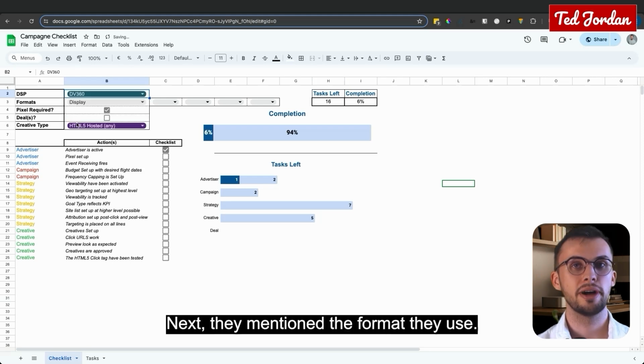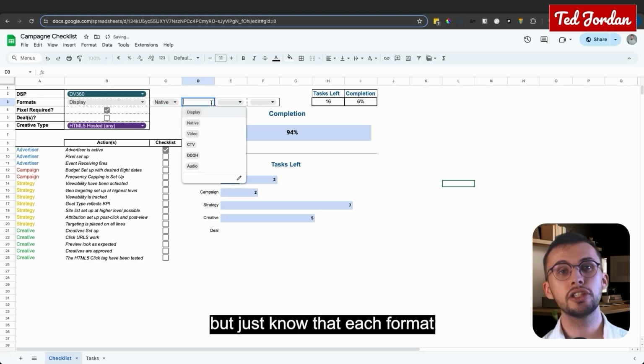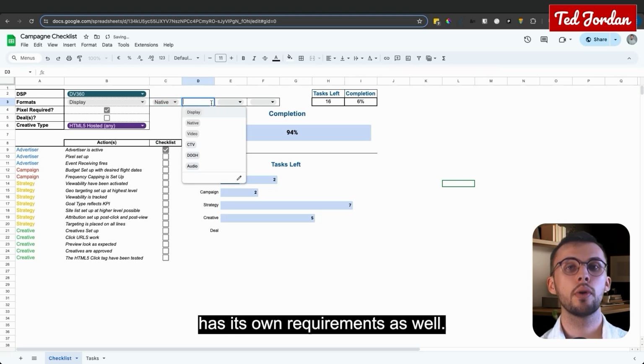Next, they mention the format they use. Typically, large campaigns more prone to errors have multiple formats in them, but just know that each format has its own requirements as well.